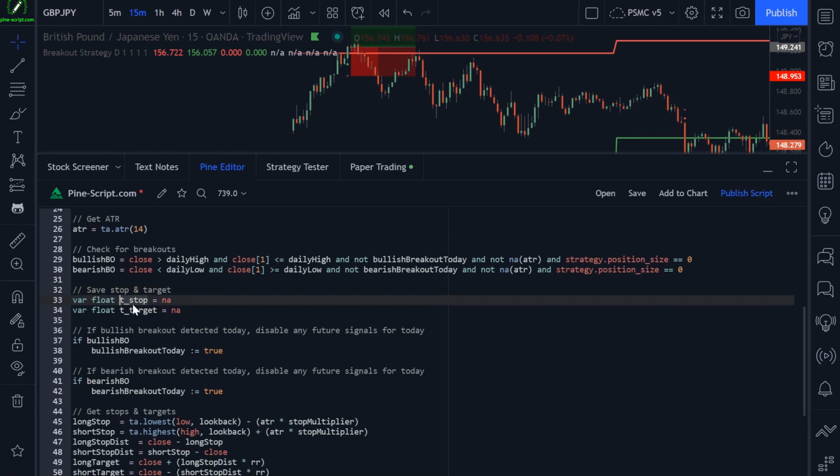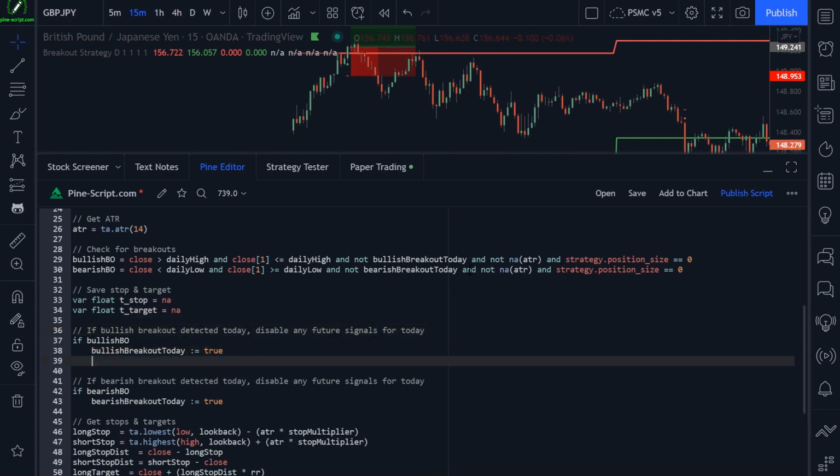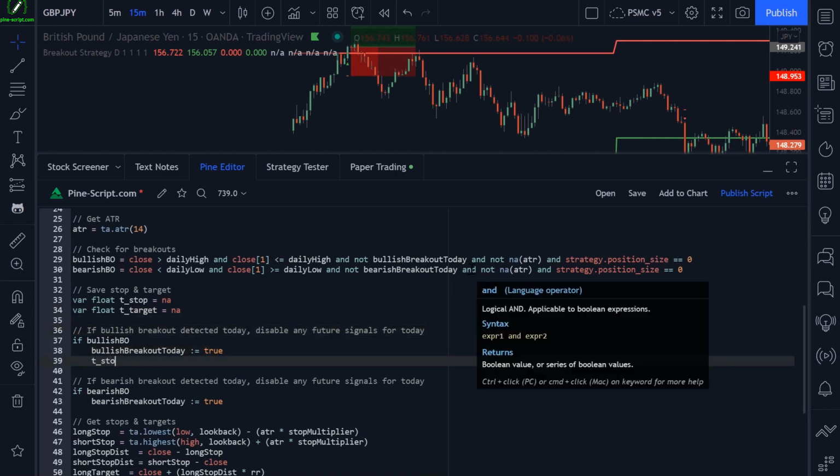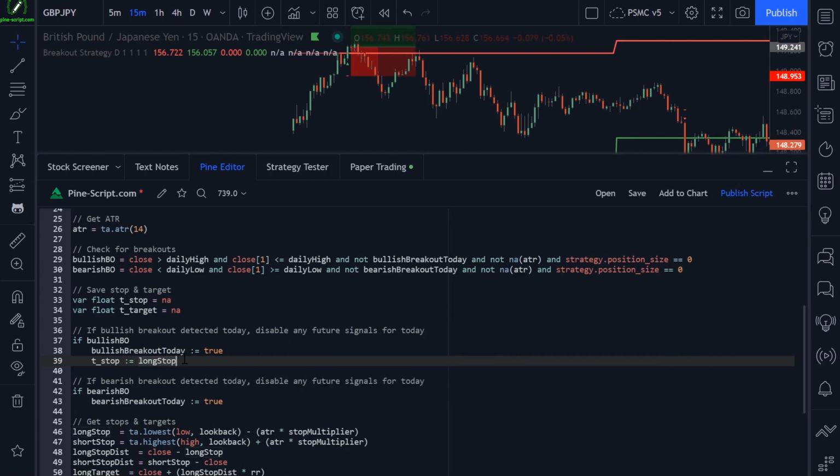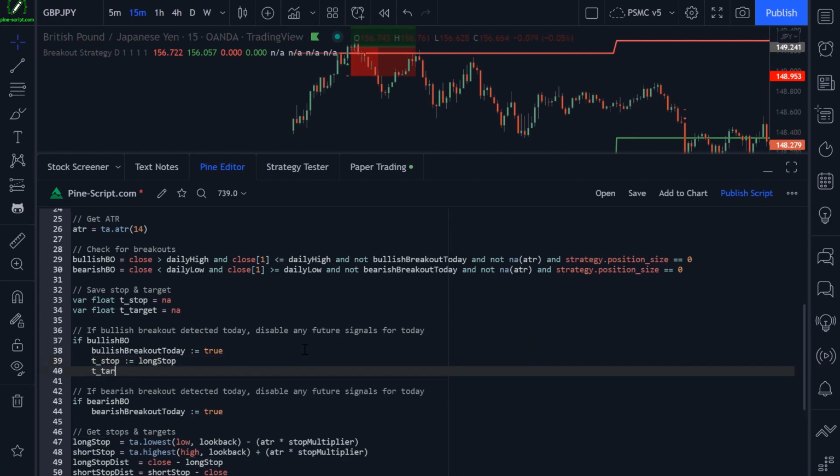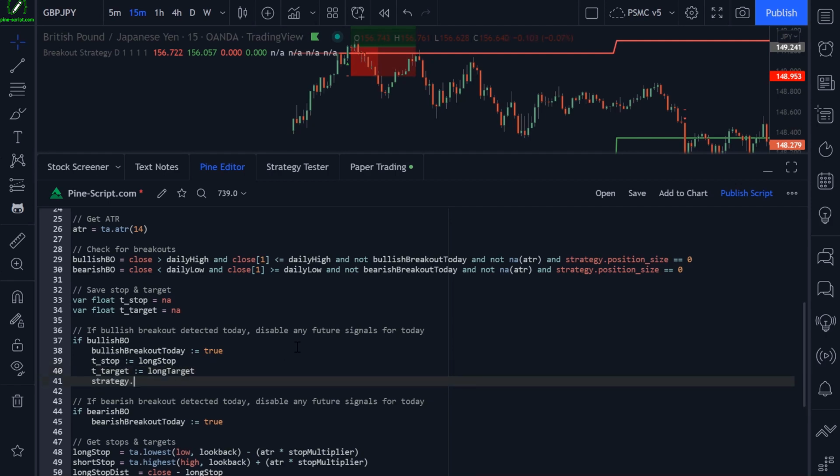So T underscore stop and T underscore target is our trade stop and trade target. Now, when we detect a bullish breakout, we need to save our stop loss. So I'm going to reassign T stop to long stop and T target to long target. And then we need to use the strategy.entry function to enter our long trade.